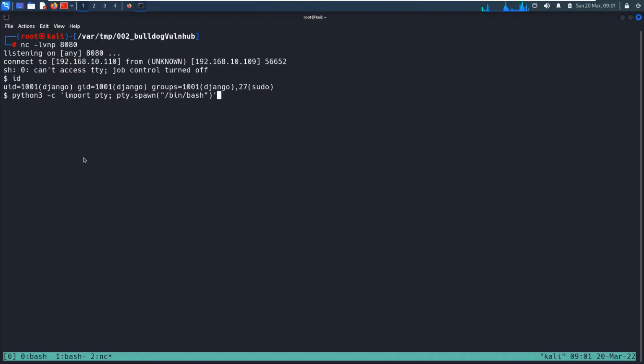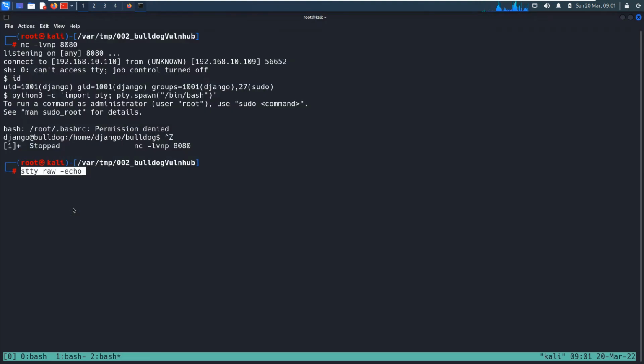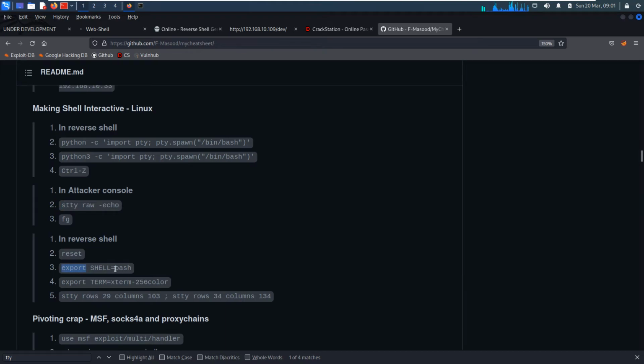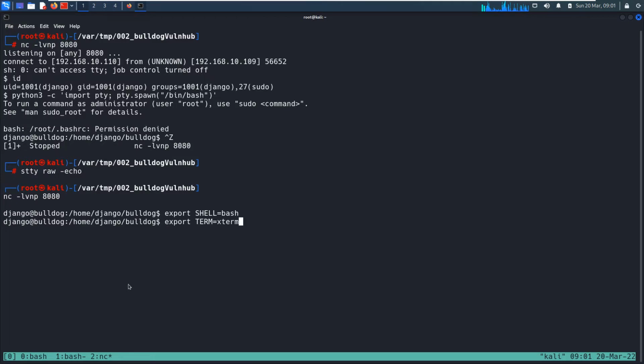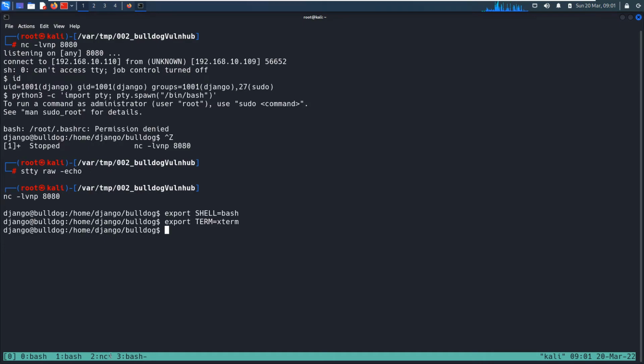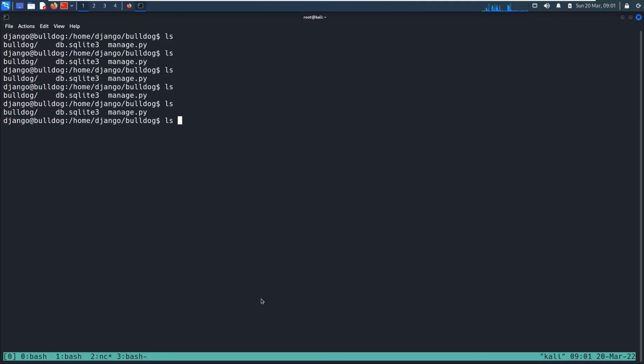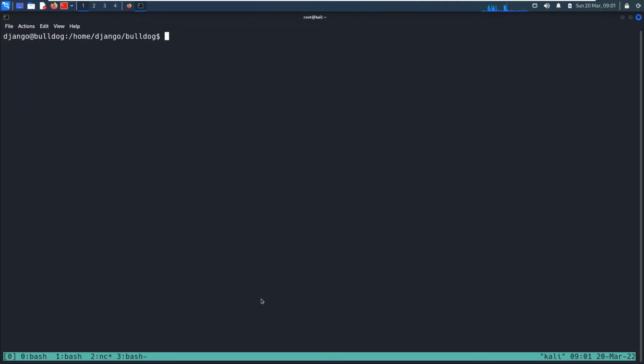So I will first Control Z, stty raw -echo, fg, enter, and export SHELL=bash, export TERM. And what is my size? 38, 145. So this is going to be 38, 145. So now I have complete functionality of going up to previous commands and ls with tab autocomplete, something like that. So this shell is not dumb anymore.